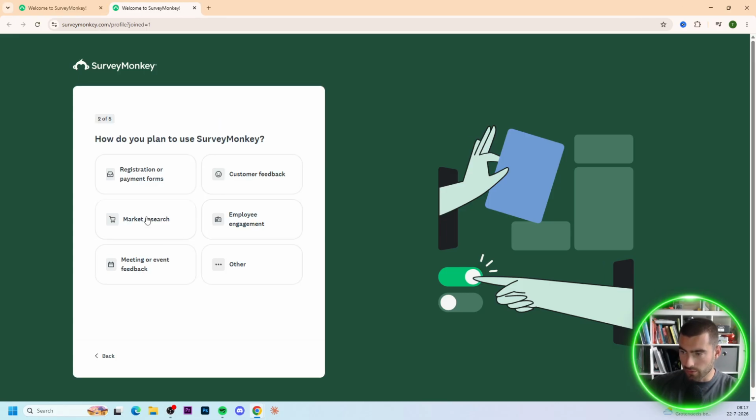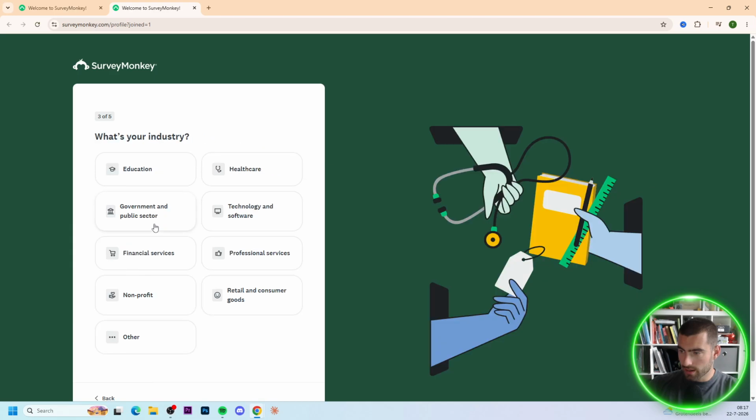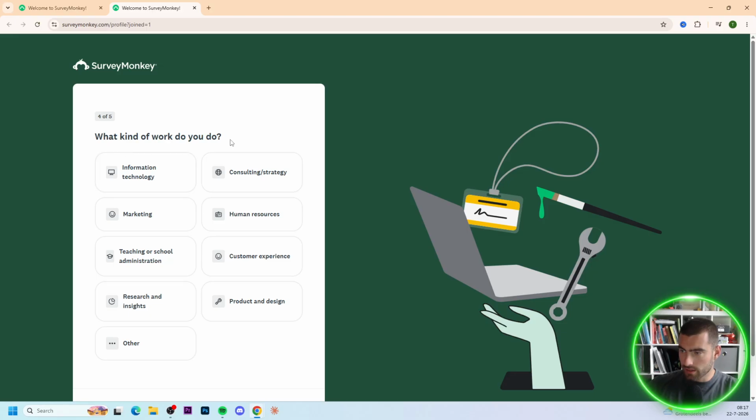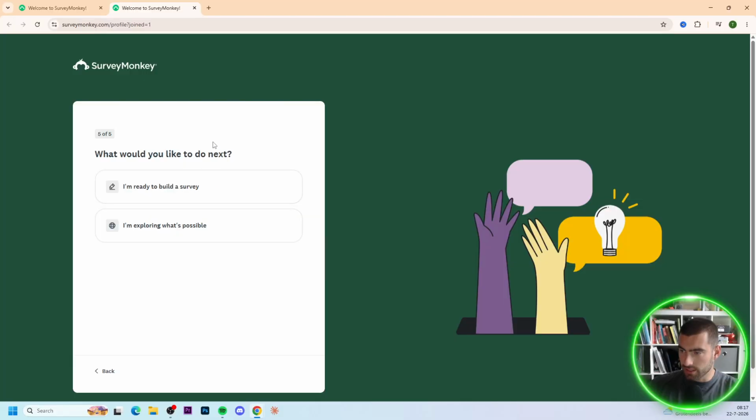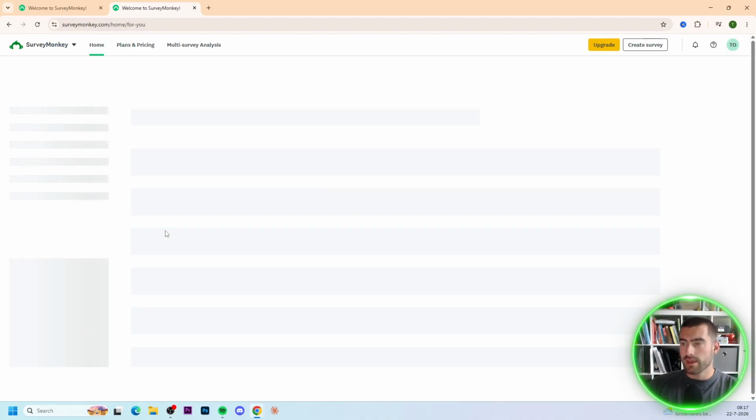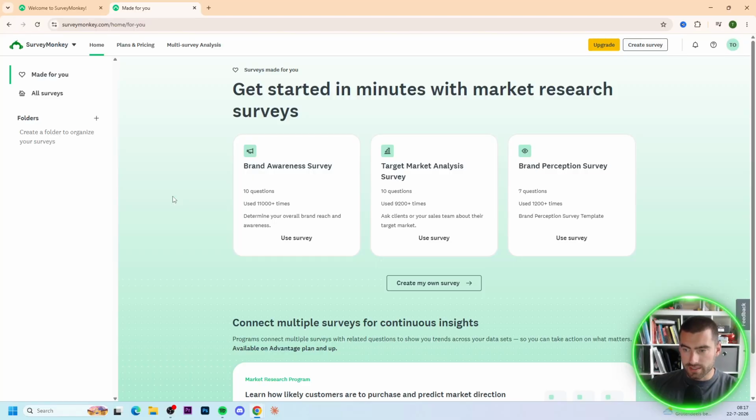We are using it for work, for market research. What's your industry? Education? What kind of work do you do? Now, information technology, that's fine. What would you like to do next? I'm ready to build a survey. I'm exploring what's possible. Then we click right here, and now if you can see, this is the dashboard from SurveyMonkey, and now we have an account.